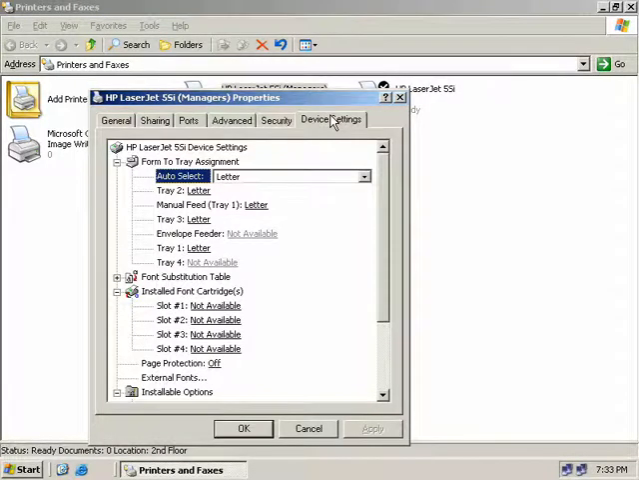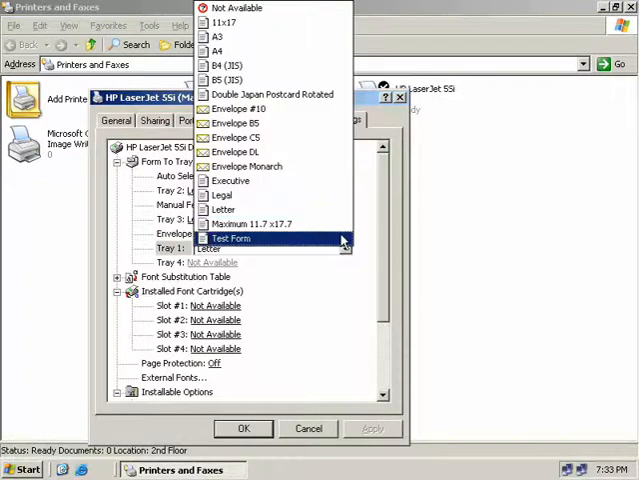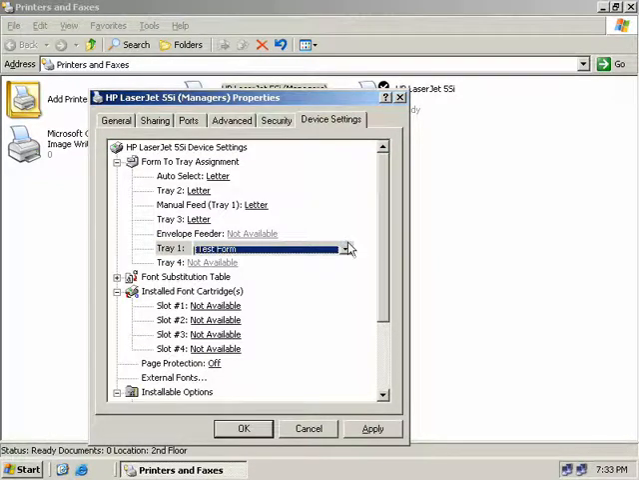the Device Settings tab. Here we can choose a specific paper tray for our custom form. So if we have standard letter paper in our printer for general printing purposes, but our custom form paper in say tray number 1, we could simply select that, then choose our test form, and now when users need to print to our custom stationery, they can simply print to tray number 1.